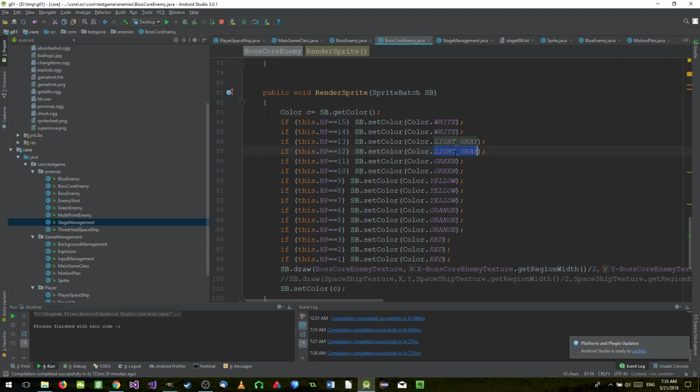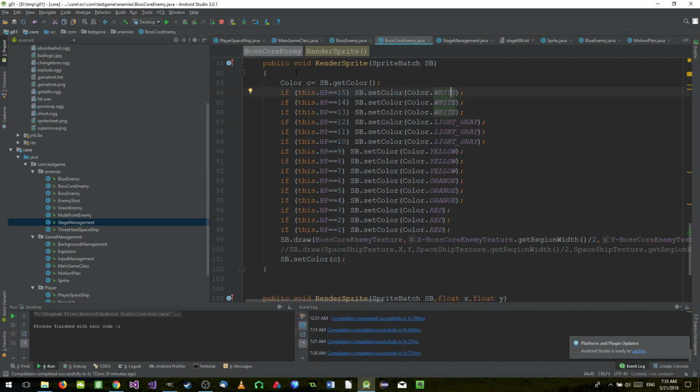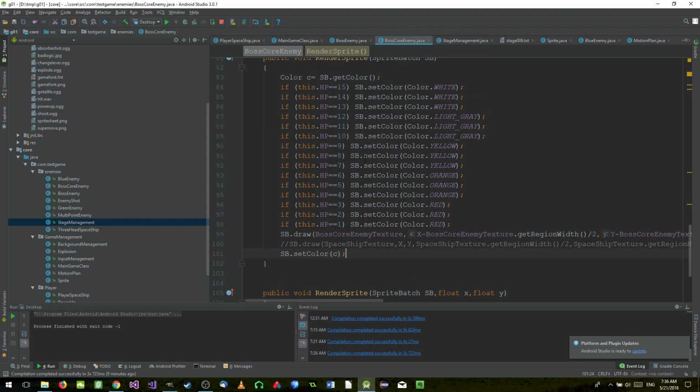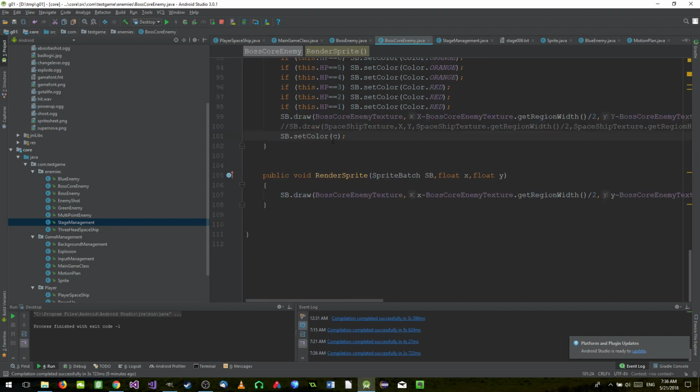You know what, I don't think yellow is a good choice, so I will change this. Each three shots will change one color, so it will be white, gray, yellow, orange, and red. This will be much better. So I will change the color for the sprite batch based on the hit point, update things, and set the color back to the way it was, so it does not affect other rendering in the game. And that's it. So now the game has bosses.